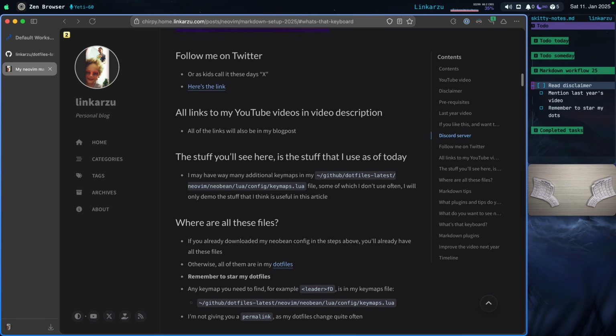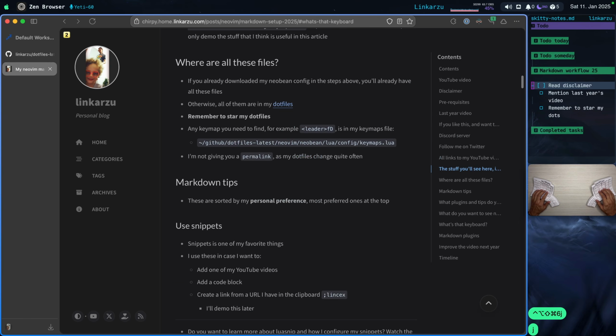Where can you find all these files? If you already downloaded my Neovim configuration using the steps that I shared above, you will have all of them already. Otherwise, if you haven't downloaded that config, all of the files are in my .files. Notice that I left a link to my .files here. And remember that if you find useful information in my dots, just give them a star.